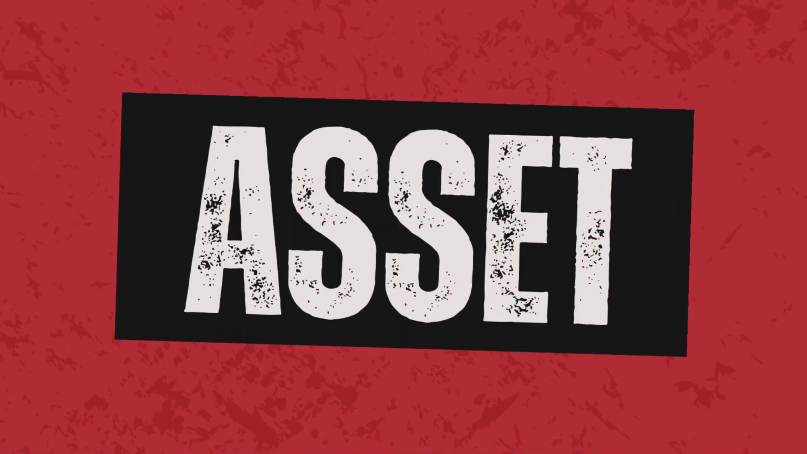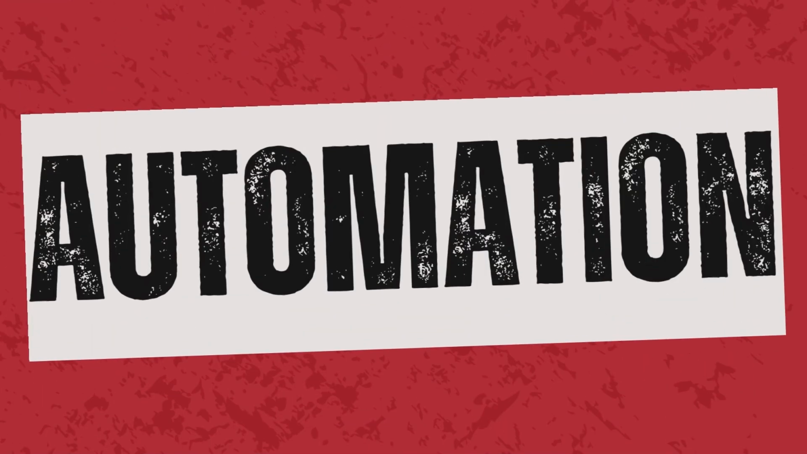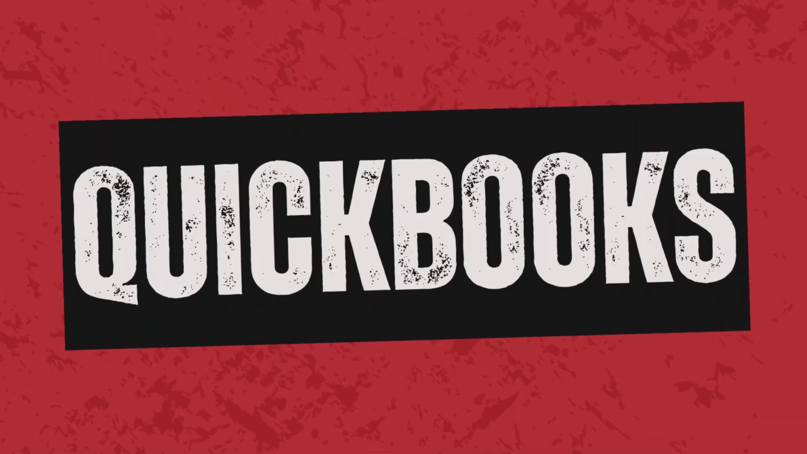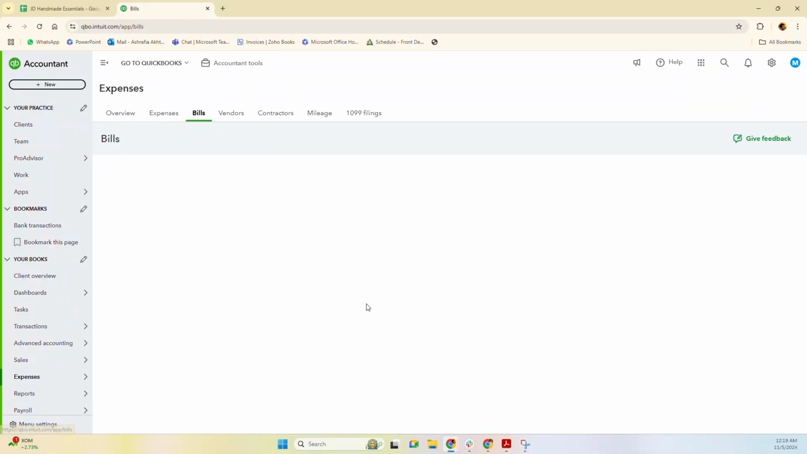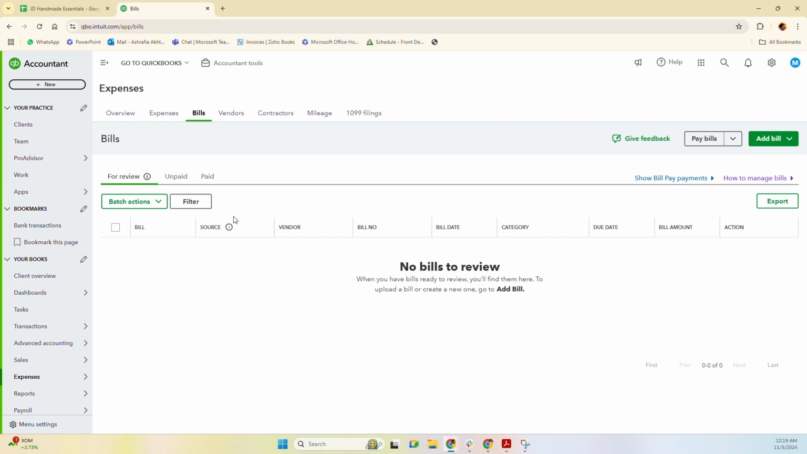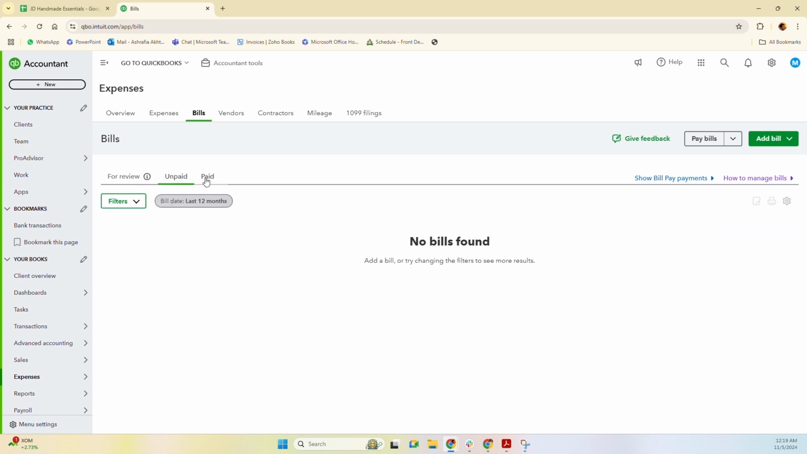JD Handmade Essential purchased two assets so far: two laptops on 5th October, and they booked it in IT equipment and tools. Let's go there. Bills. We bought it from Computer City. As this is paid, this will not be under for review or unpaid. It will be under paid.